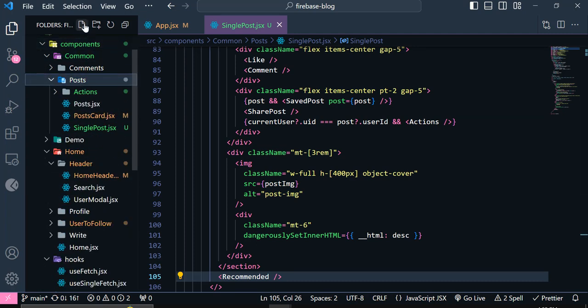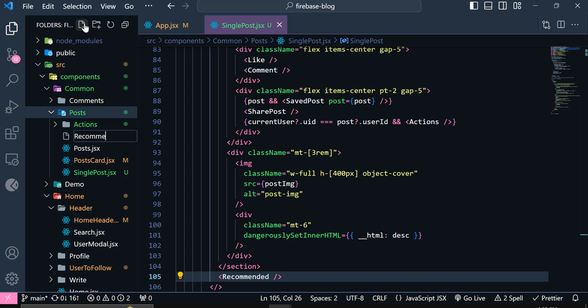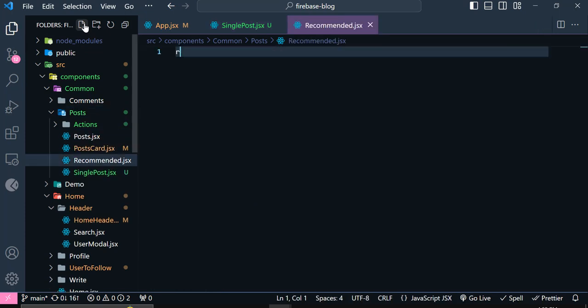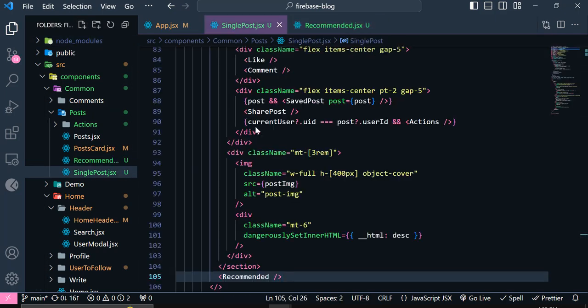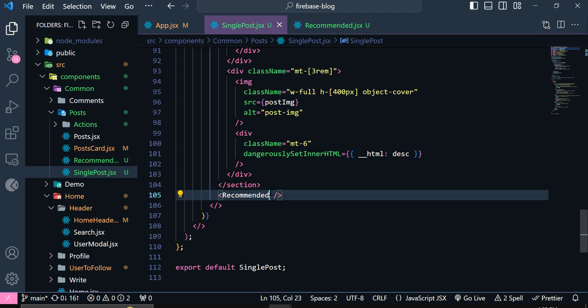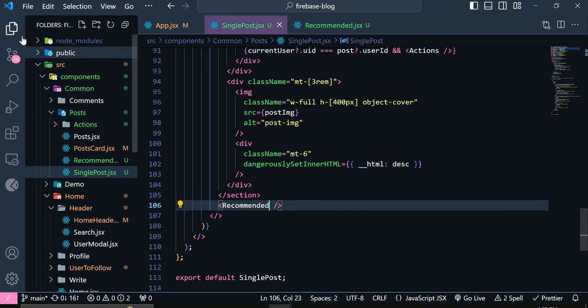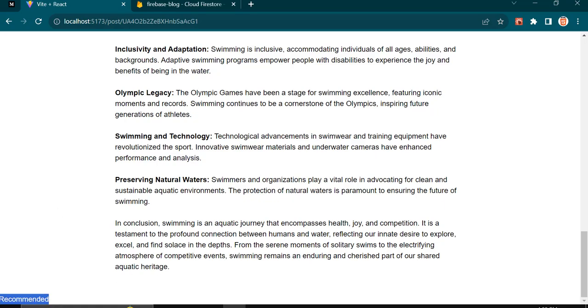So inside this post I'm gonna add this component recommended .jsx. Okay, let's import it here. Alright, now you can see we have this recommended component here.